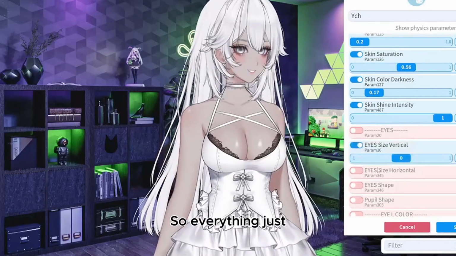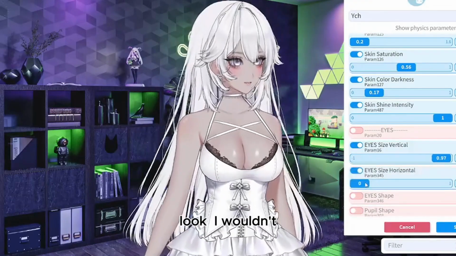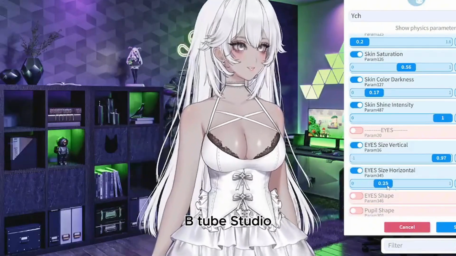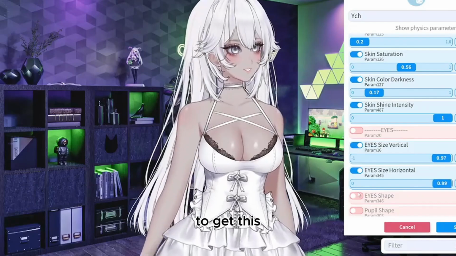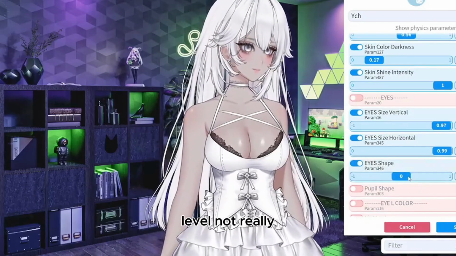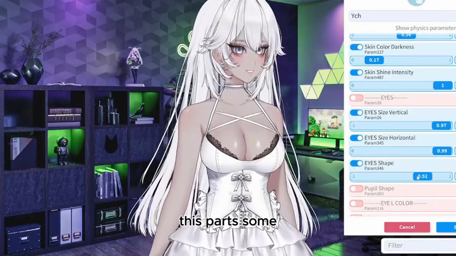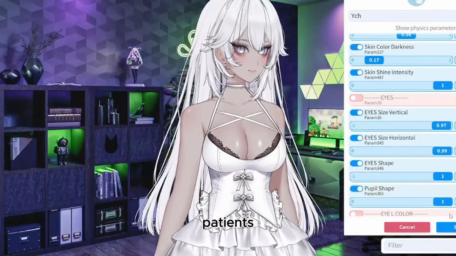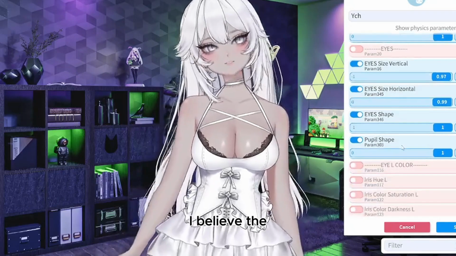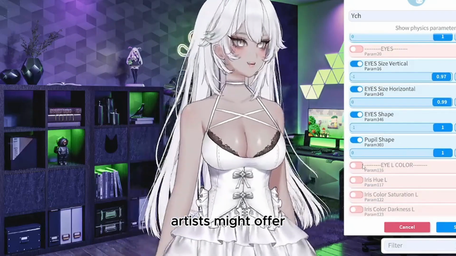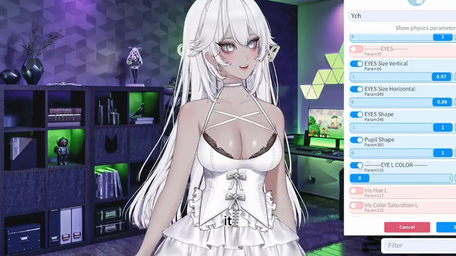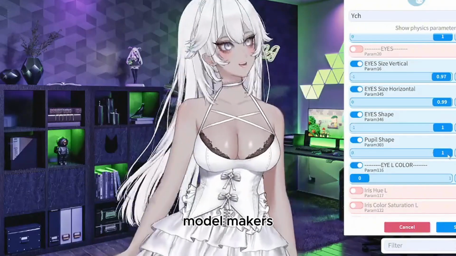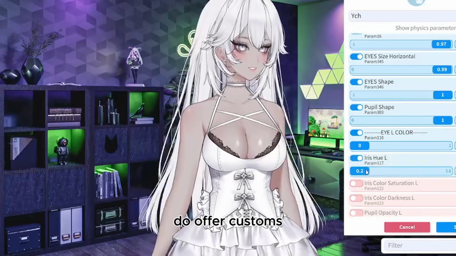I wouldn't recommend this to anyone that does not understand VTube Studio fully. This is not really high level, but this requires some understanding of VTube Studio and patience. I believe the artist might offer customs. I already know that a few different pre-made model makers do offer customs.